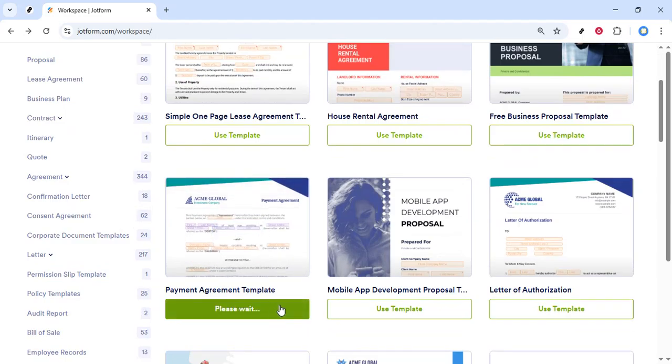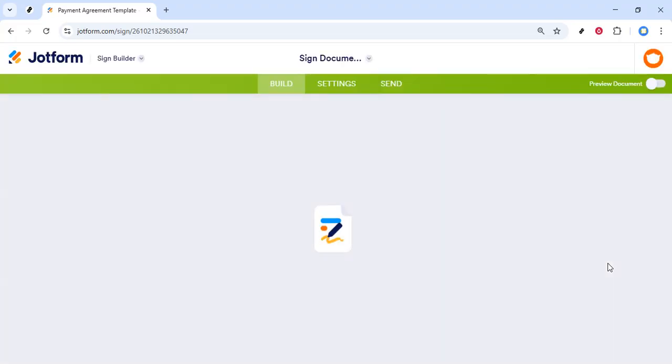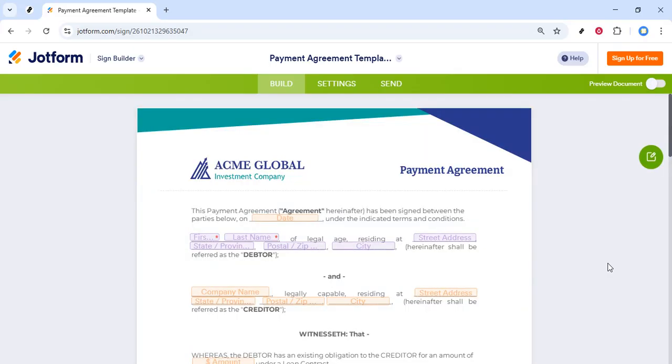Here you'll see a variety of templates organized by category such as business, legal, human resources, or education. You can scroll through the list to get a feel for what's available or use the search bar to look for something more specific like contract or agreement. Take a moment to browse and find a template that's close to what you need. Remember, you'll be able to edit the text and fields later, so you don't need it to be perfect right away, just a good starting point.